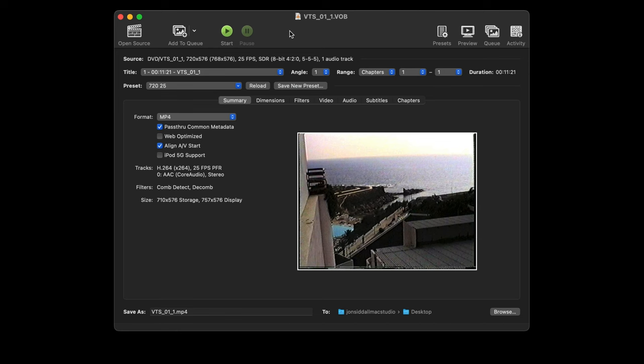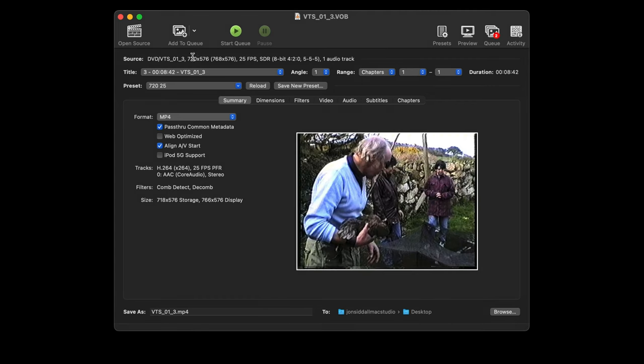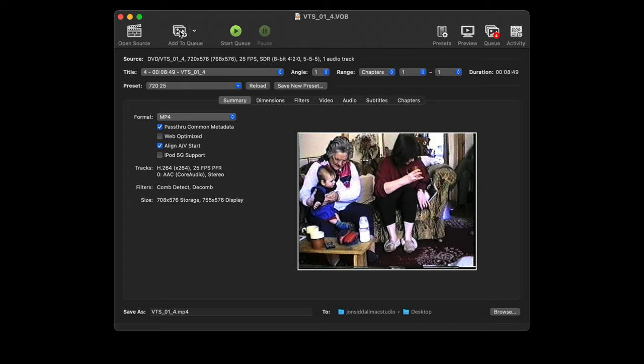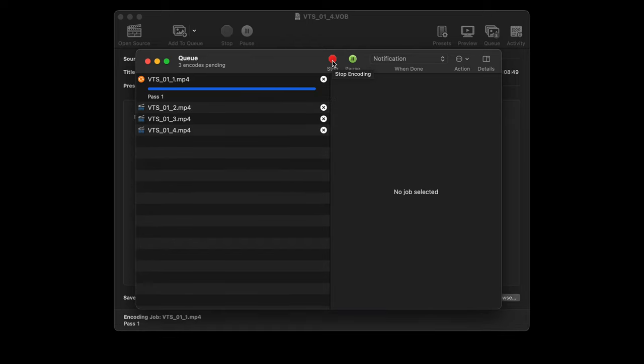Once you've set up your preset, the next thing we need to do is add each one to the queue because it's not done automatically. So what we want to do is just make sure you've got the first one selected, add to queue, select the second one, add to queue, select the third one, add to queue, and you guessed it, the fourth one, add to queue. So we've got a queue of four, and then all we need to do is press start and it's just going to export them one after the other.